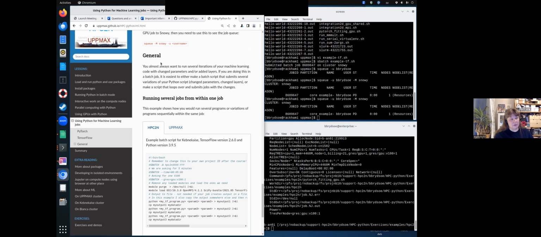And just one more thing that is important when you're doing machine learning code: you're almost always running several iterations of it. And you will probably do that with changed parameters, or you will add or remove layers to see how it goes and see what works best. And when you do that in a batch job, the easiest thing is to either make a batch script that submits several variations of your Python script, or make a script that loops over and submits jobs with the changes.